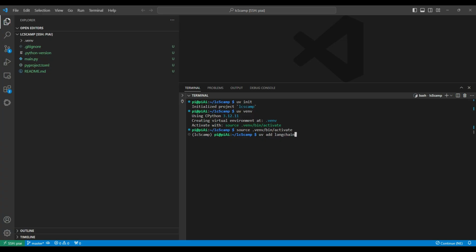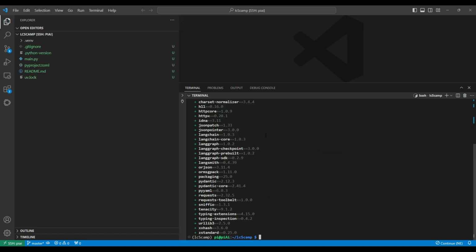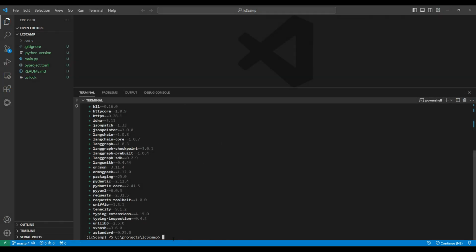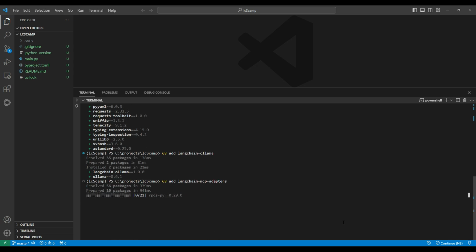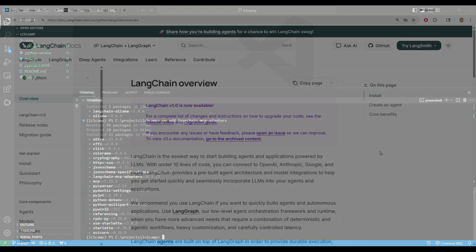So I added Langchain first, so I got Langchain version 1. I also installed Langchain Ollama, so I could use Ollama based models. And I installed the Langchain MCP adapter module so I can use tools, or MCP tools.